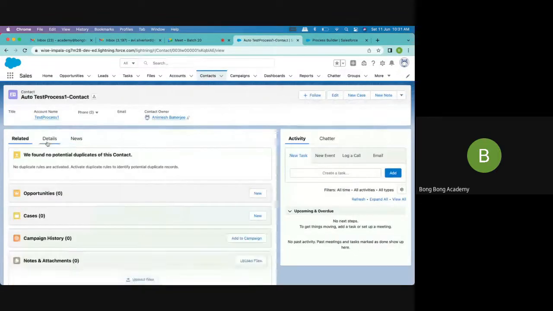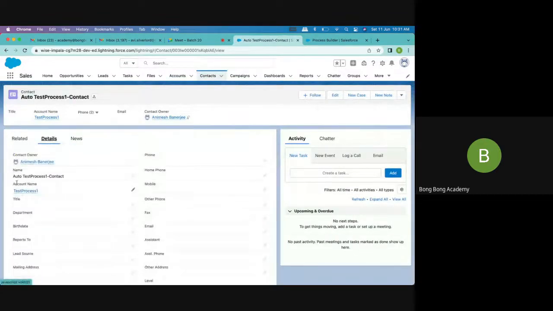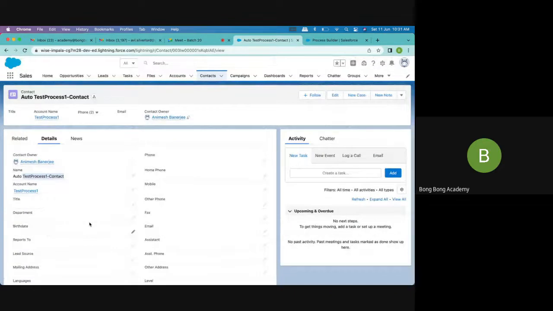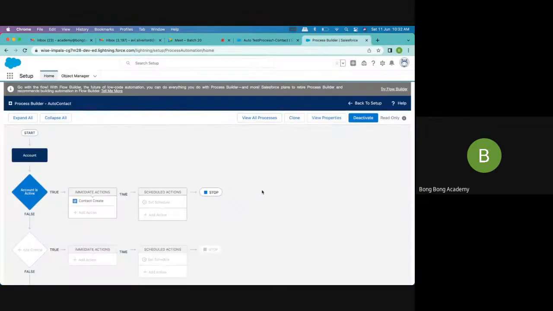What is this contact? In contact, we created the first name that was auto hard coded, and the last name was a combination of account name hyphen contact. Got it? So automatic records are getting created using process builders. Any questions so far?